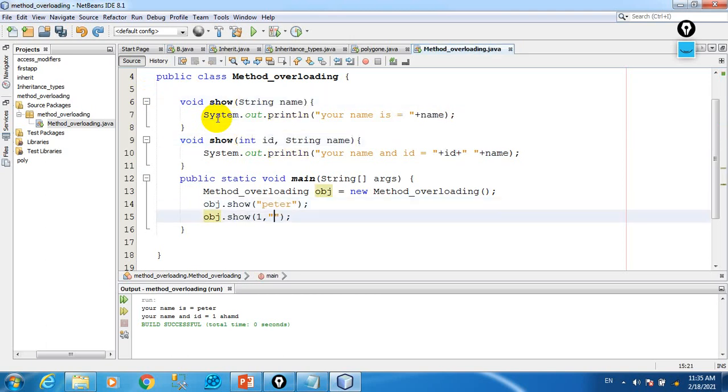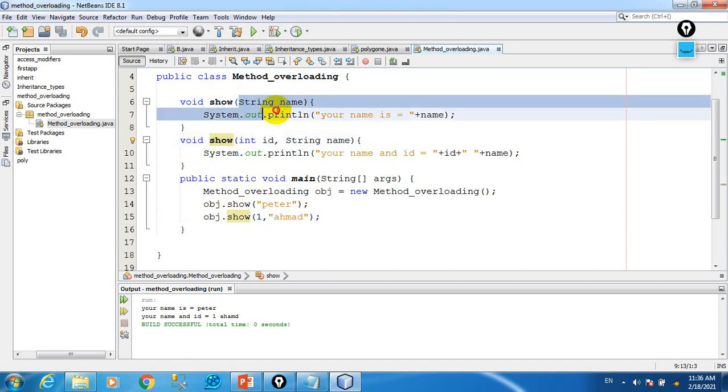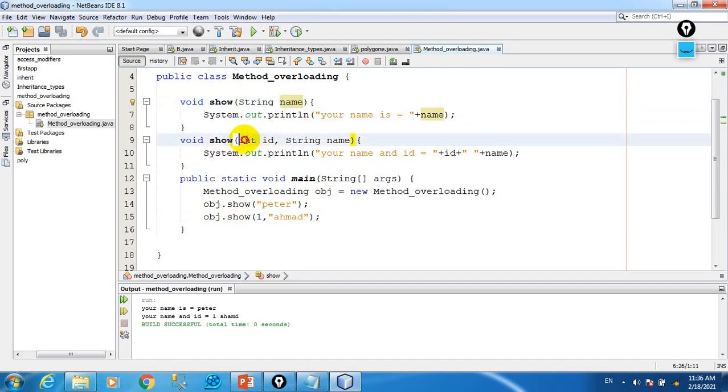So here we had Ahmad. Okay, so now this complete concept we can say this is polymorphism. Here I have used the show method in different forms. Here we have just one parameter and here we have two parameters. So it is the same method but different forms, we can say many forms. So this is the concept of polymorphism.